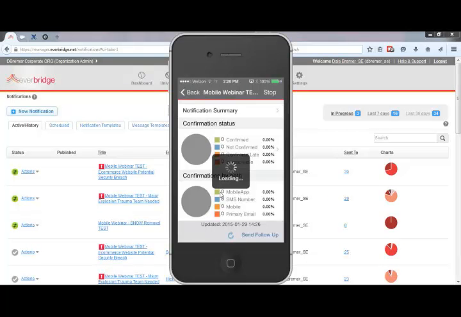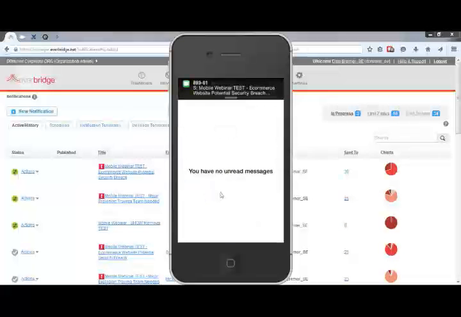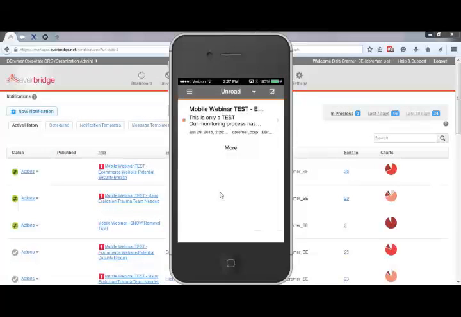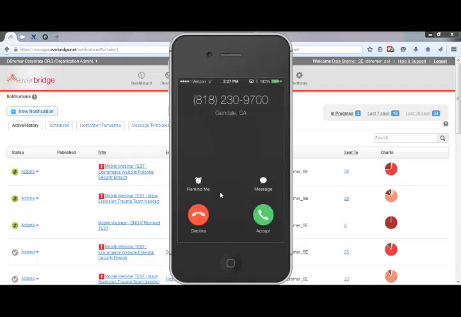And we'll go to mobile member. And I also got it in on my text as well. And there it is. Let's see if it shows up on your screen. There we go. And I'm also getting it on a phone call as well. I'll decline that.